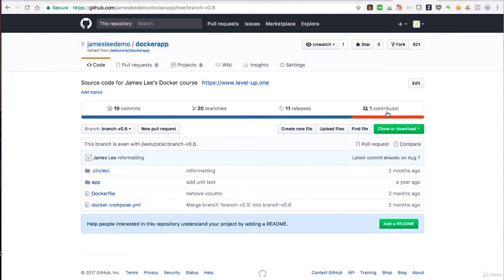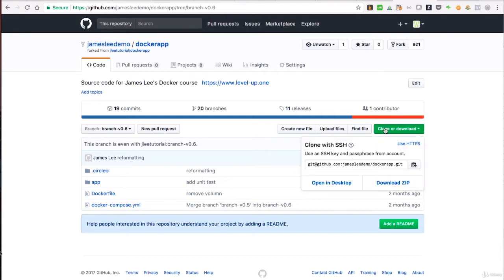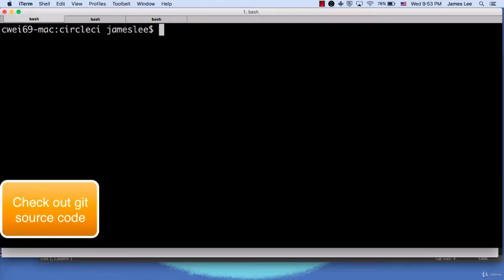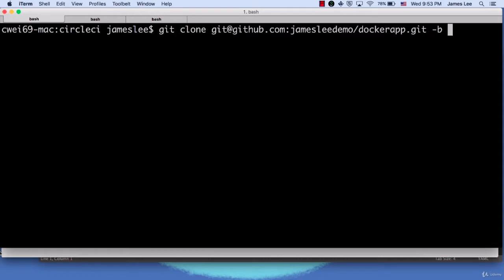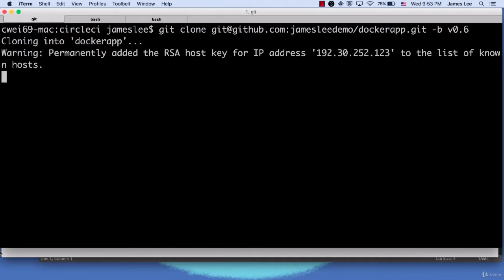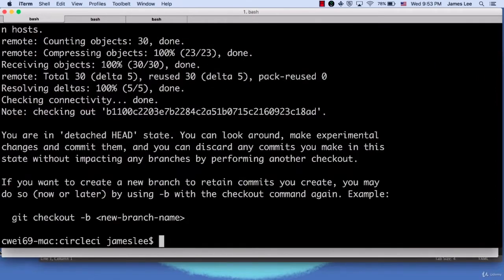And click the Clone or Download button, which displays the Git clone URL for you to download the repository. Here, you need to select using SSH instead of using HTTPS. Next, just click the clipboard icon to copy the URL to your clipboard. Then we go back to the terminal and do git clone and paste the URL. Then put -b v0.6 so Git will download the repository locally and check out tag v0.6.